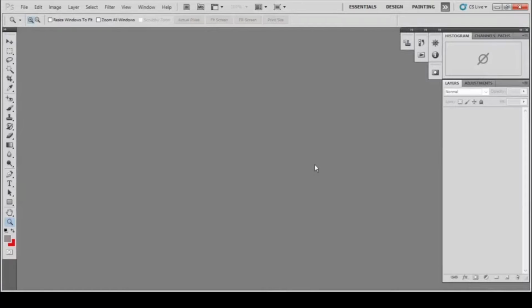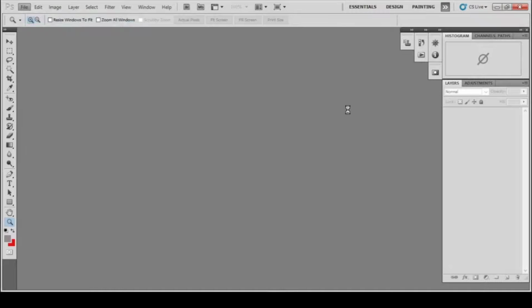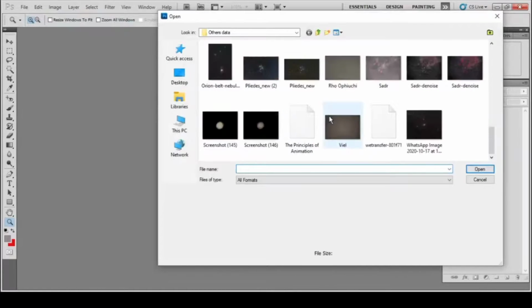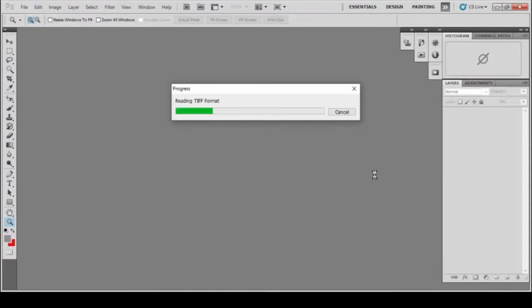Okay, so here we are in Photoshop, and here I will show you very quick tips and tricks. Well, it is not exactly a trick, or maybe sometimes it is a trick, but it means the fastest way of processing your photos. So we go to File, Open, and I will choose the image of the Wheel Nebula and the Filamentary Nebula for this video.